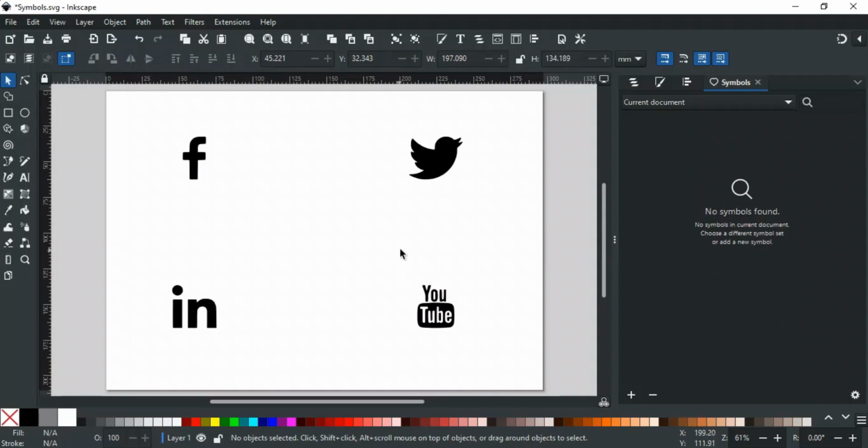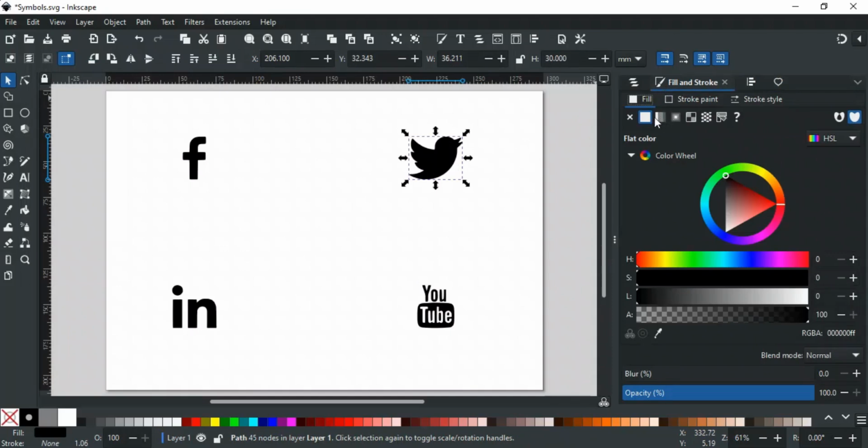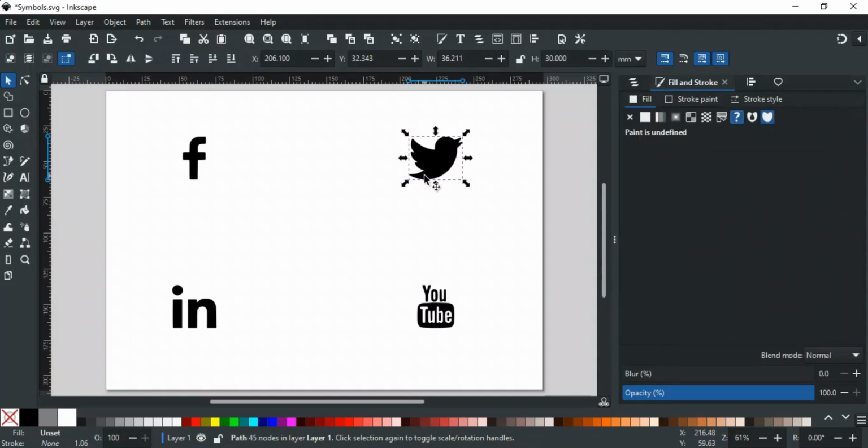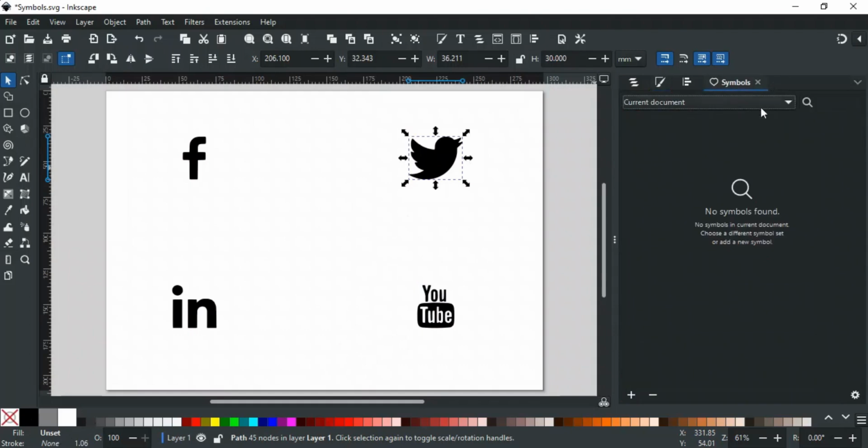To allow a symbol's color to be changed later, you'll need to set its fill color to unset. To do this, go to the Fill and Stroke tab, select Fill, and choose Unset Paint. This will turn the object black by default, but it will allow you to change its color at any time. Now, if you select the object and click the Add button, you'll see it added to the symbol list.